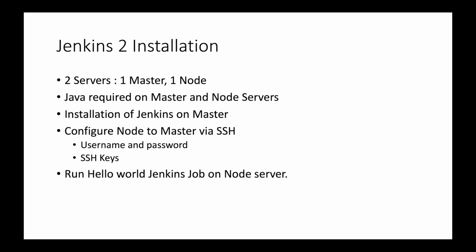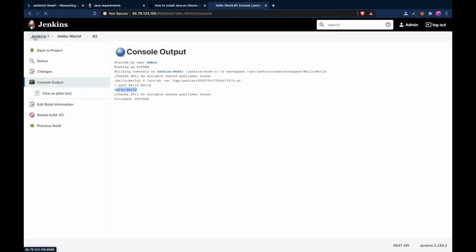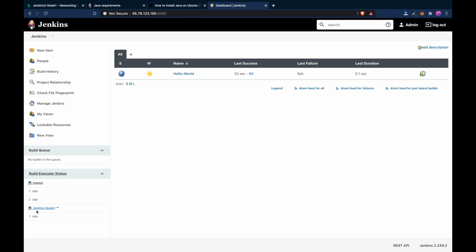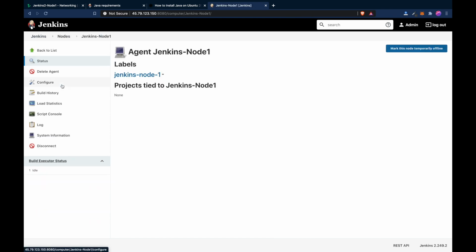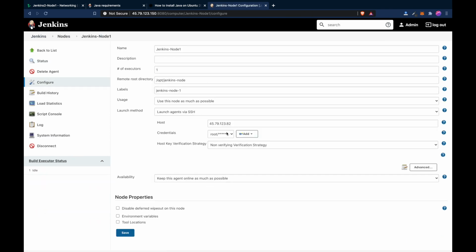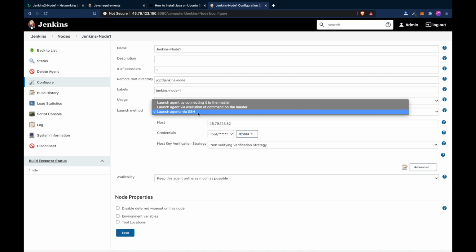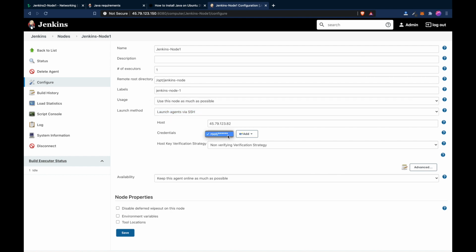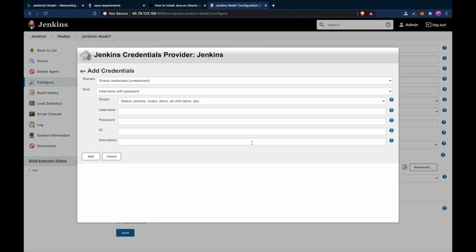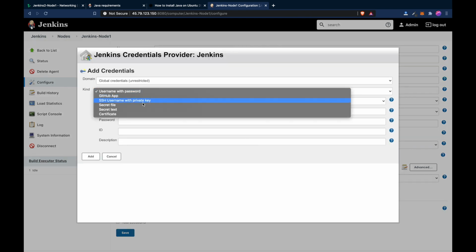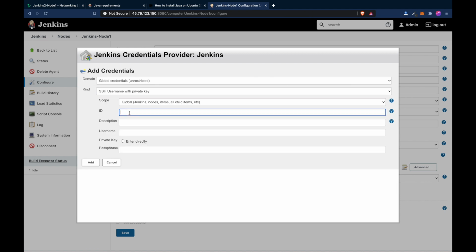Now let's configure the same node via SSH keys. So let me configure the node for you via SSH keys. Let's go to the configure page. Here the method we used is username and password. Let's change to SSH keys. Let me add one more. Here we have SSH username with private key. This option, let's select.